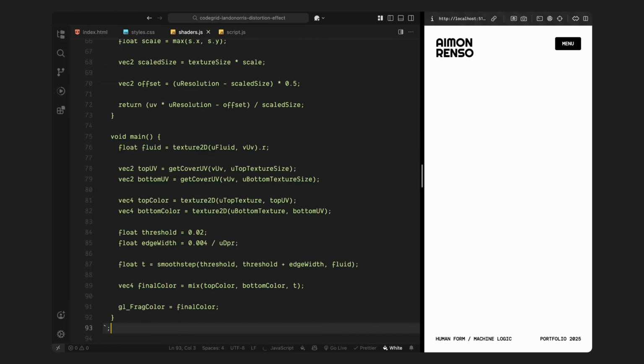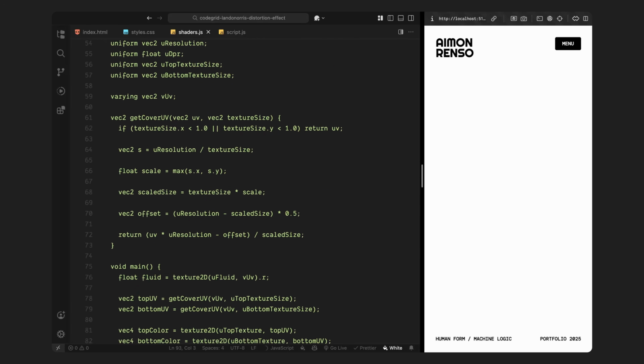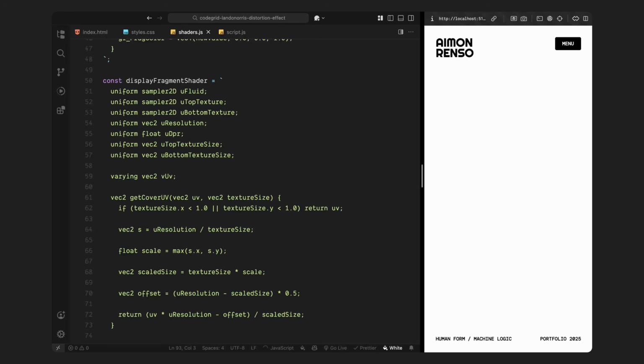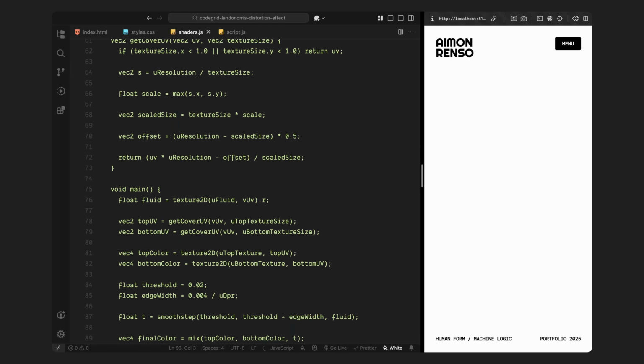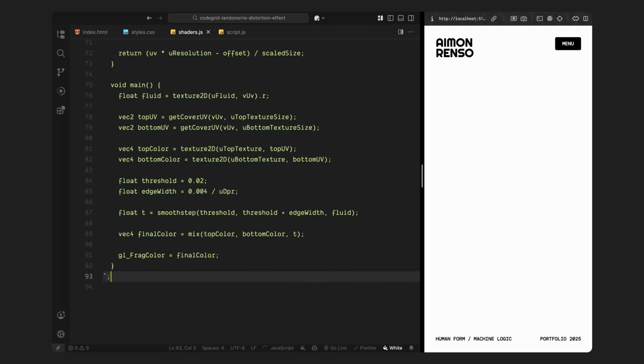Finally, we have the display fragment shader. This one takes the fluid trail output and uses it as a blending mask between two images, the top texture and the bottom texture. So when you are not moving the mouse, all you see is the top image, but as soon as you start interacting, the fluid trail reveals portions of the bottom image underneath with a smooth gradient blend between the two.